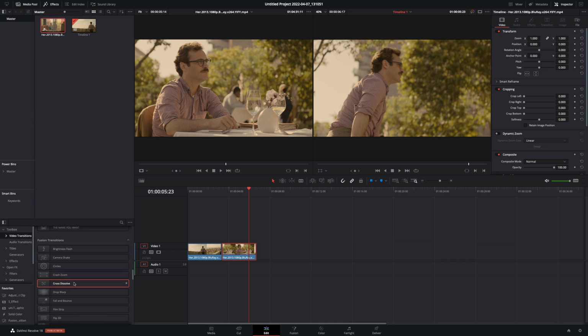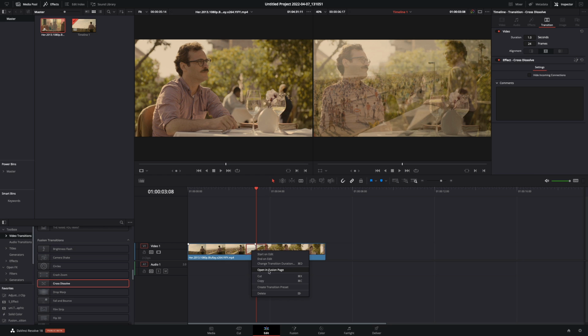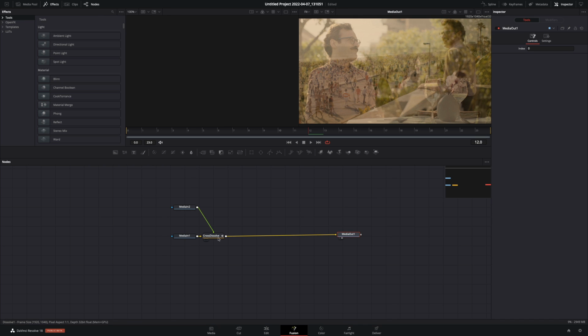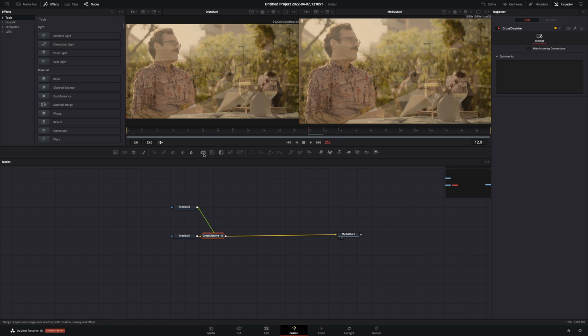Add a Fusion Cross Dissolve between your clips. Right-click the transition, and select to open it in the Fusion page. Double-click the transition node, and select the Dissolve. Go to the Modifiers tab, set the curve to Easing, and change the In and Out to Expo. Close down the transition, and add a Merge node.